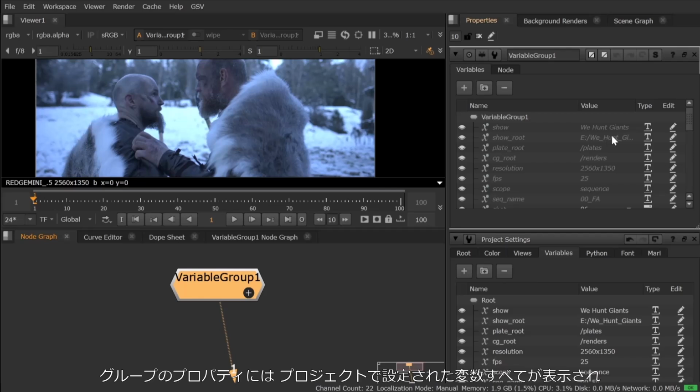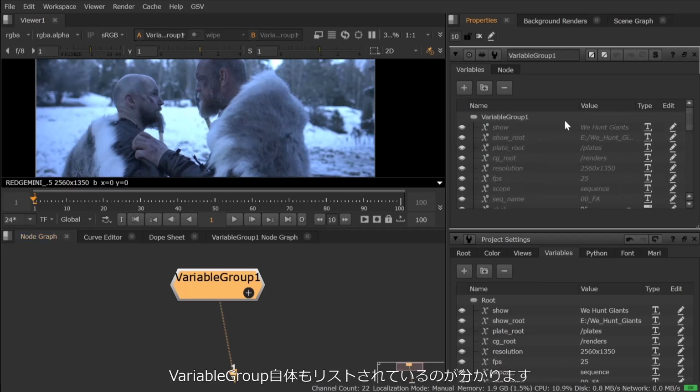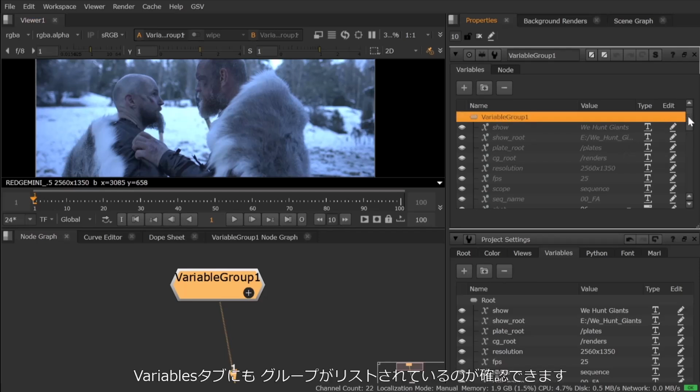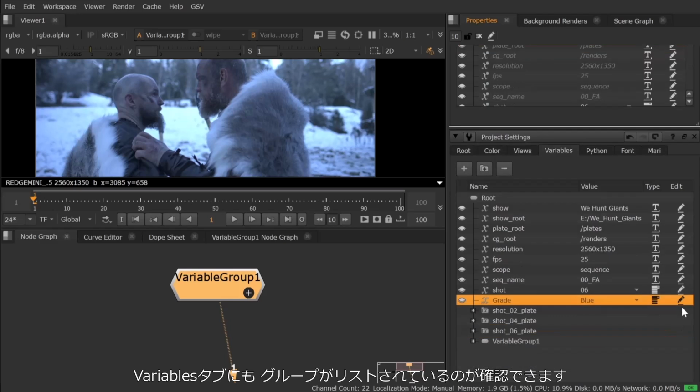First, notice that you have all the project variables accessible within the group's properties. Also, we can see that we have the variable group we just created listed, and if we look back into the Variables tab in the project settings, we can also see this group.